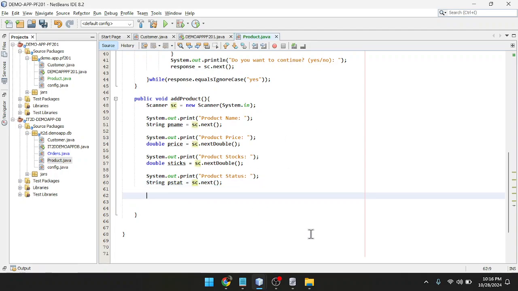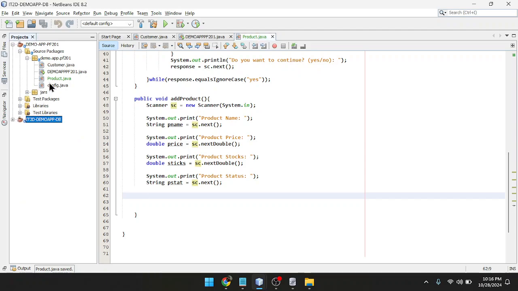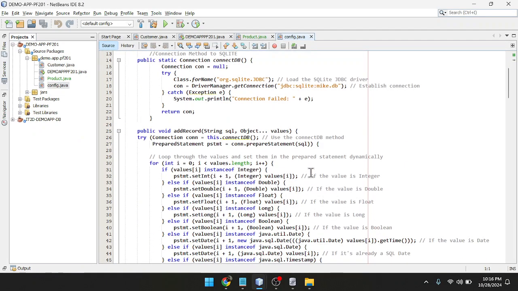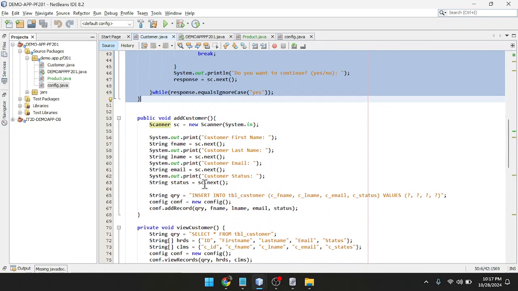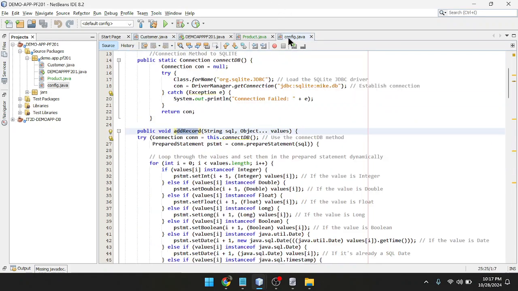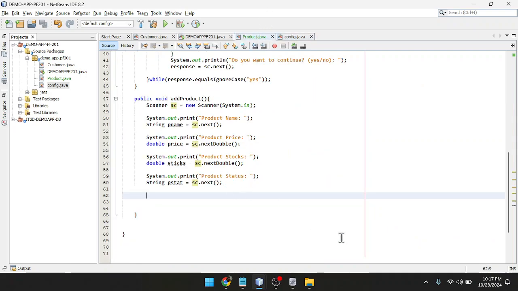And yeah, we're going to have to create a query, since here is the concept. In our config, we're going to have to use the add record. We're going to recycle this one, which we already used in the customer. That's the purpose of having a config, to be able to reuse that for implementation in our code. So let's start with inserting this record.